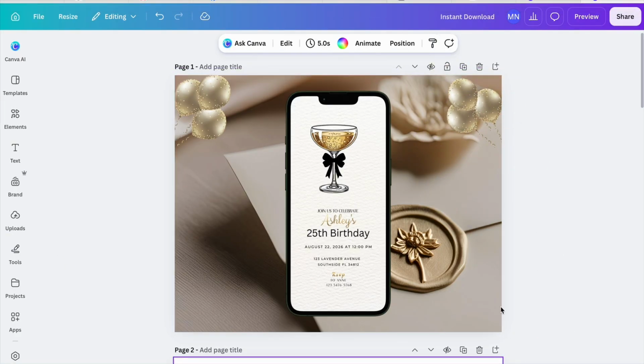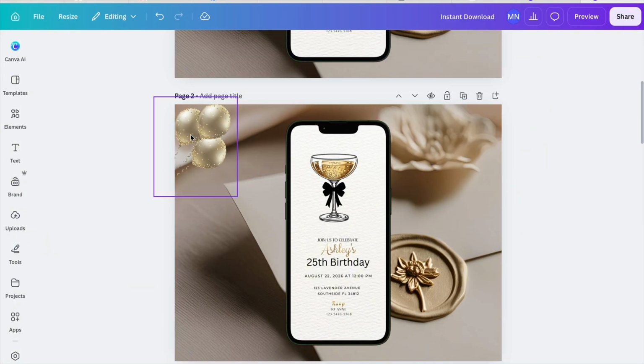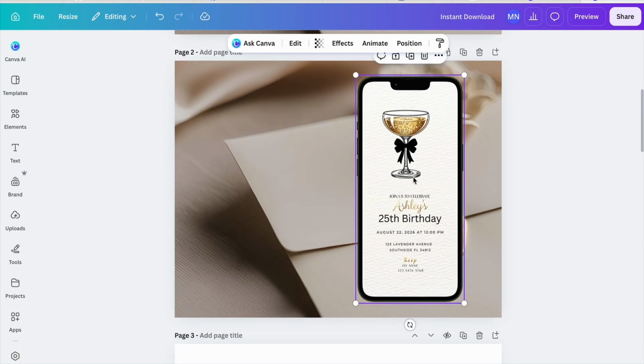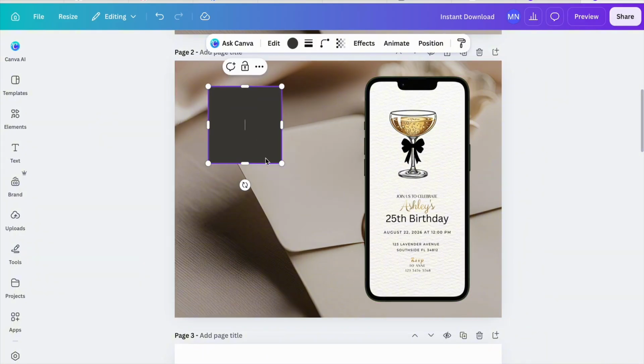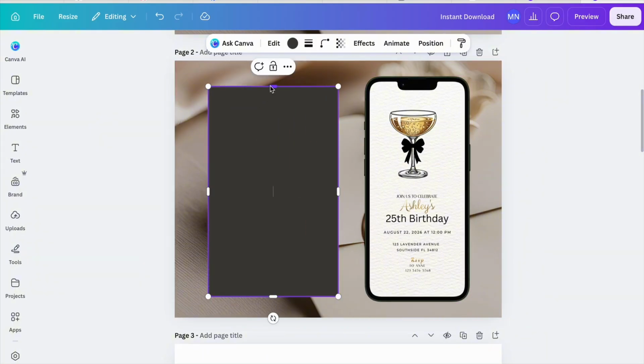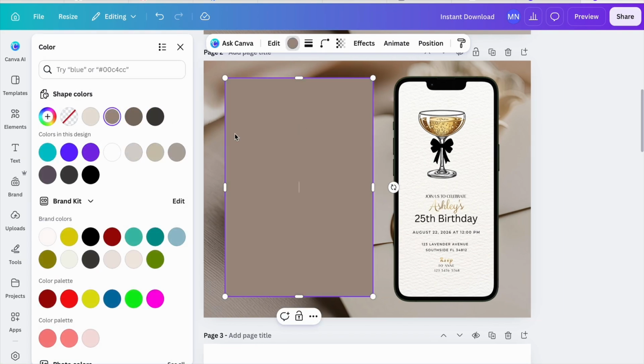Now that we have finished designing our first listing image, I'm going to duplicate the first listing image instead of starting from scratch. Next, I remove any elements that I don't need and make space for the information. And then here I'm going to add a square. This is where I'm going to add all the information that the customer might want to know about the product. I'll also change the color of the shape to match my background colors.